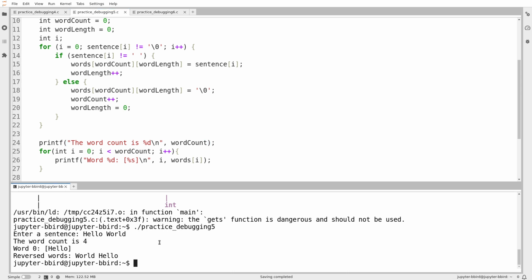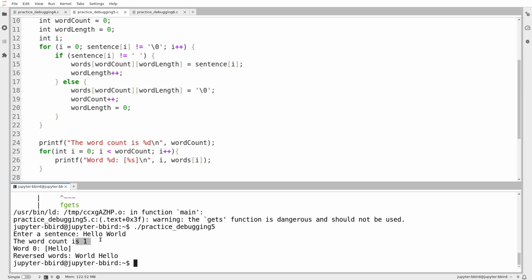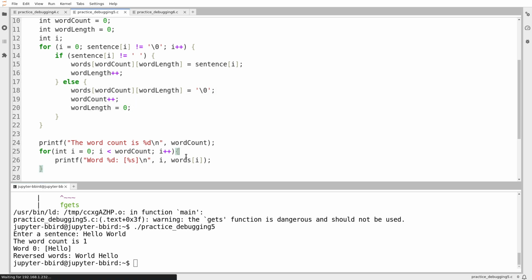That was a bug I added. Let's run it again without that. Okay, hello world. Okay, the word count is 1, so it's not 4. The reason is I think after it's done grabbing that last word, it never increments word count because it can only do so if it's in this else. And it doesn't because the string is over. Okay, so what do I do about that?